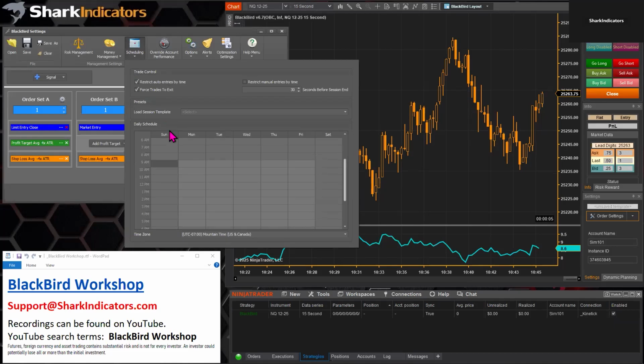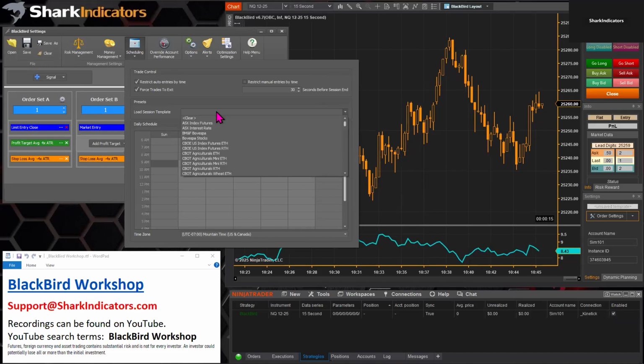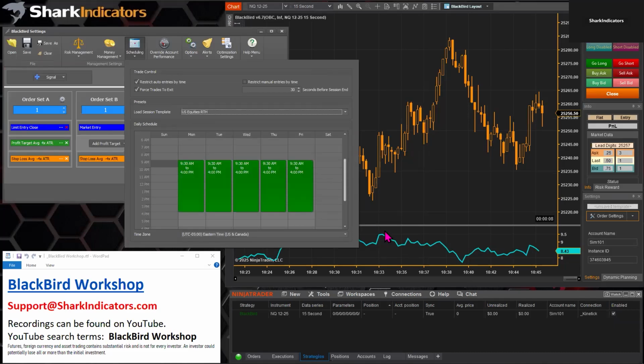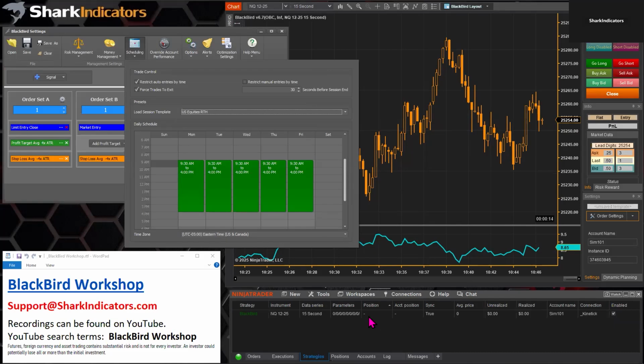for every BlackBird setting that you have, you'll have to go in and create your own custom one here every time. BlackBird does not save out these custom sessions because that's what NinjaTrader does. So there's no need for BlackBird to double the work that NinjaTrader is already doing.